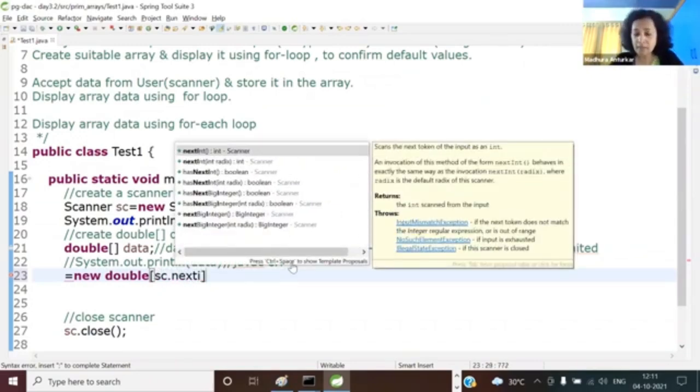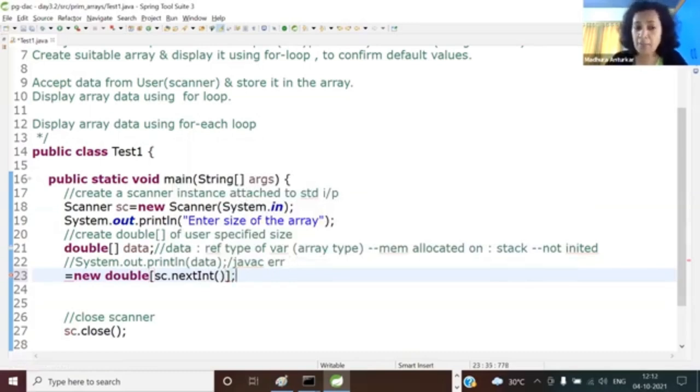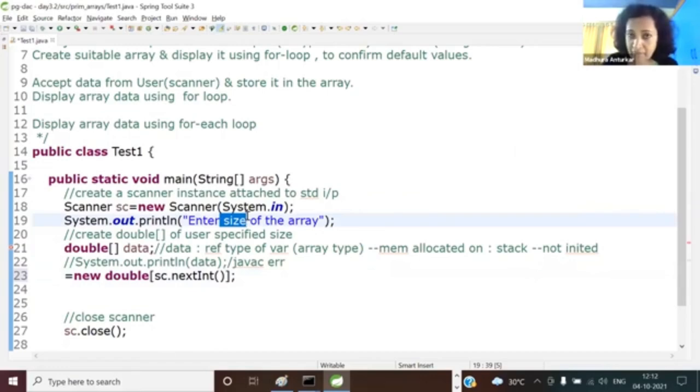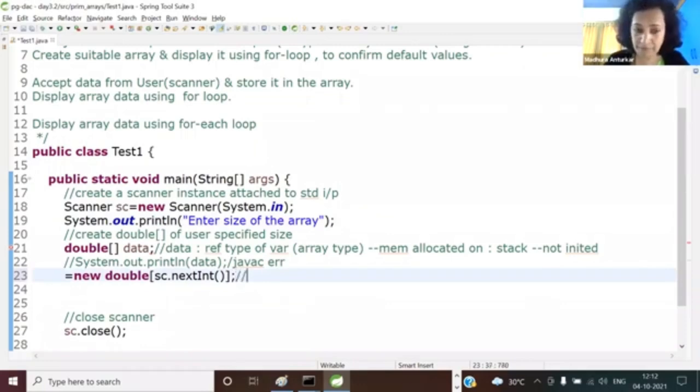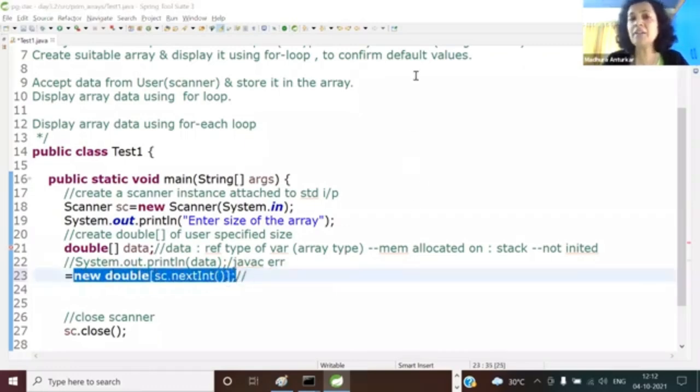nextInt. Why am I saying nextInt and not nextDouble? Because the size of the array, let it be a character array, a boolean array, or whatever array, is going to be an integer. So sc.nextInt. So now understand this carefully. Here in this code, in this line, are there any objects created on the heap?